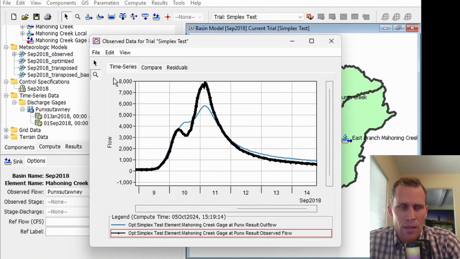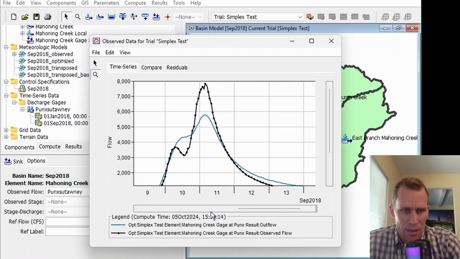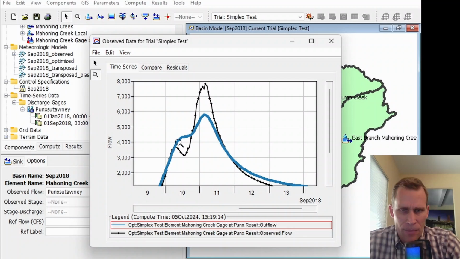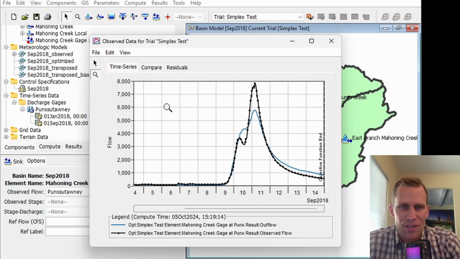This is the flow rate vertically in the last 6 days of the simulation, the more interesting days. It's a 14-day simulation, but this is really where all the action takes place. As you can see, the model results right here in blue overestimate during September 10th, underestimate on September 11th, and then again seem to overestimate on the 12th and 13th. Parameter values for this optimization are not a very good fit. We could definitely improve the parameter estimation here, but it's a good first start.